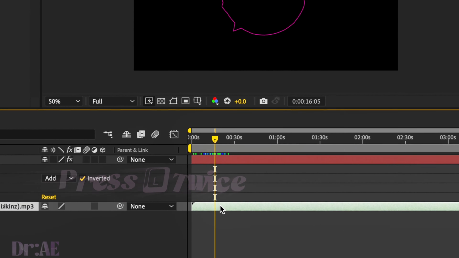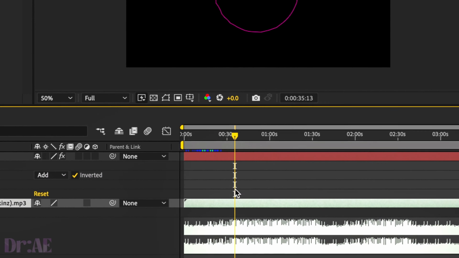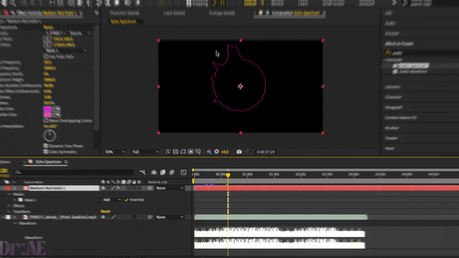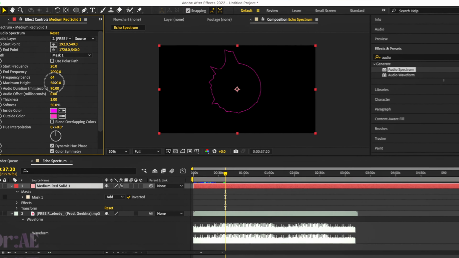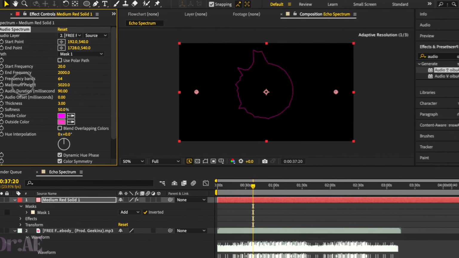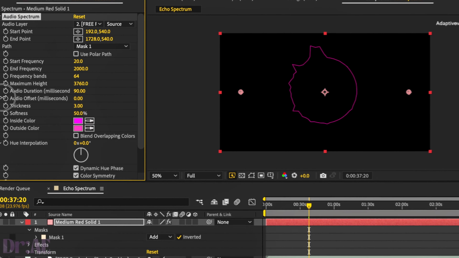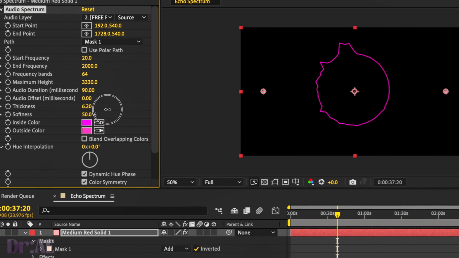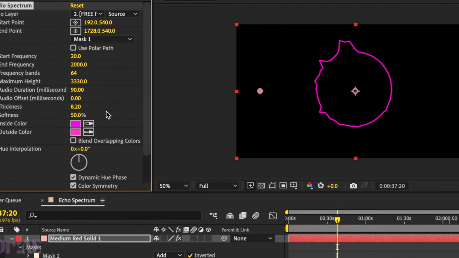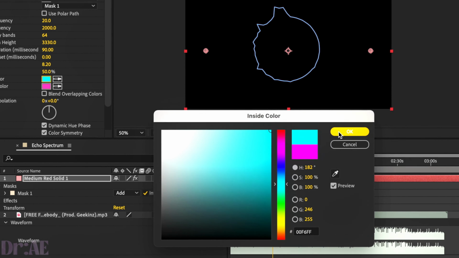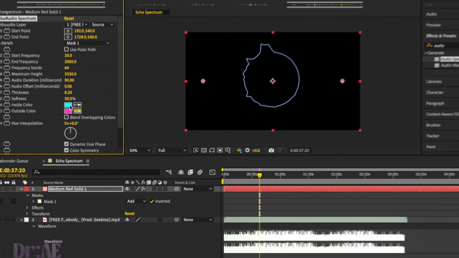Select your music layer, then press L on your keyboard twice. These audio wavelengths will correspond to the maximum heights possible in your audio spectrum. From there you can adjust the audio height on your audio spectrum. And we can also change the color of the inner and outer part of our audio spectrum. So for this I'm going to be choosing the same blue for each.